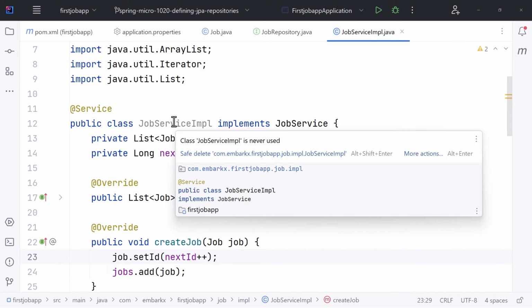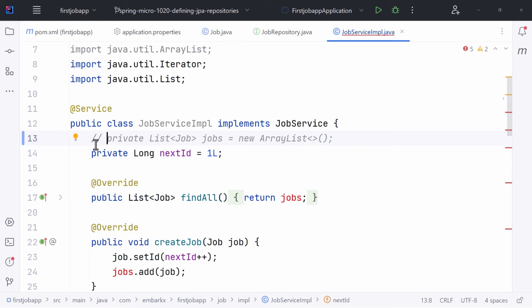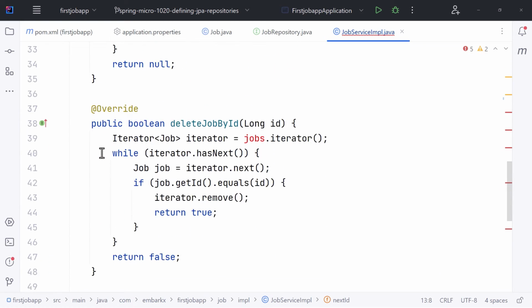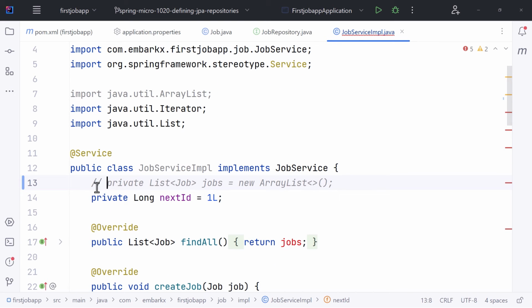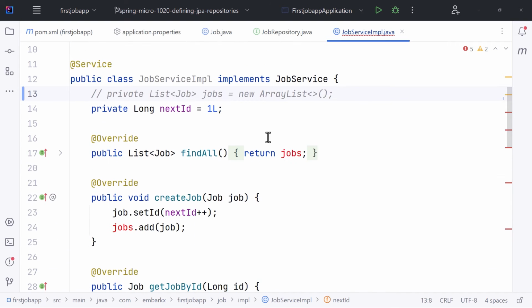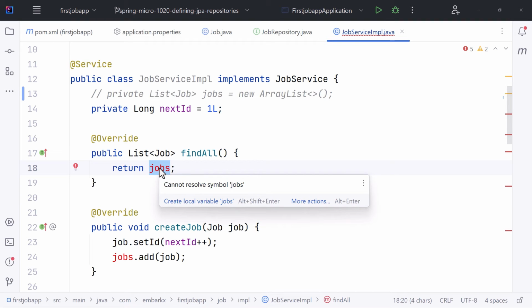Now, if you take a look at the implementation here, we are managing everything with the help of an array list. So the data in our application is in an array list. I will first be commenting this part. The moment you comment, you see red marks all over, which is fine. We have just disabled the array list based data store for the application. We are going to get these red marks, but we are going to work to replace them with the JPA methods.